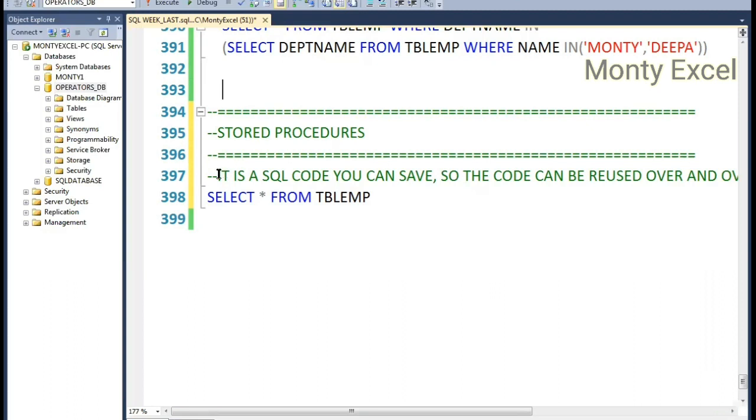So what this is, it is a piece of SQL code which you're trying to save so that it can be reused over and over again. I'll write it only once. I'll keep using that stored procedure, whatever procedure I'm going to build, again and again.